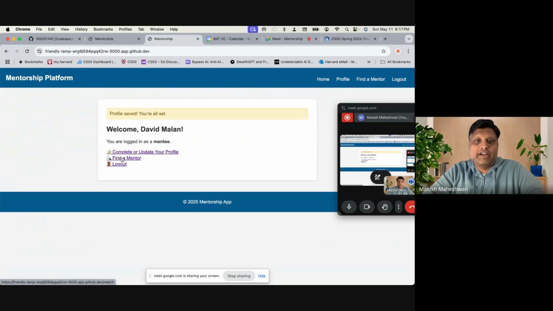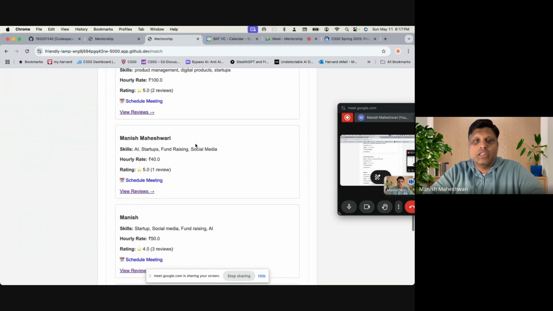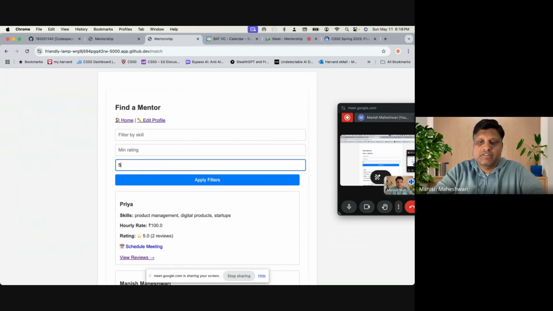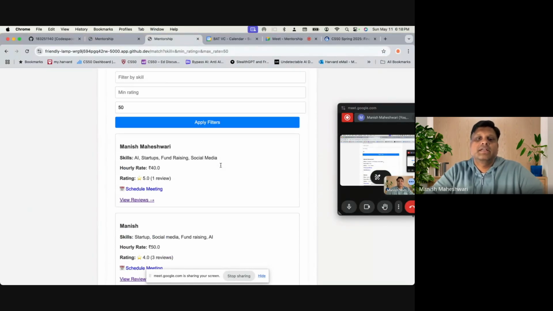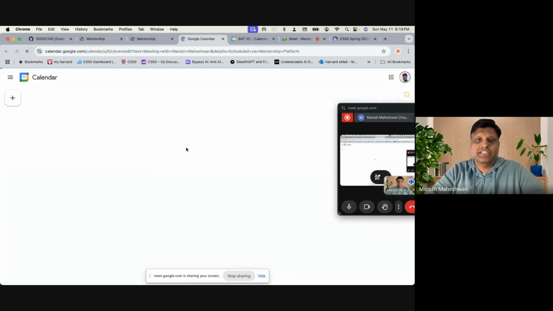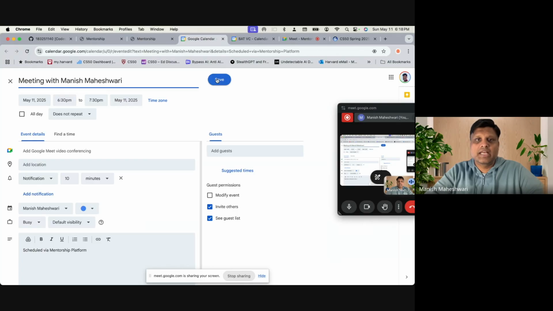They can then click on find a mentor. This gives a list of all the mentors. They can do filter. So here I'm filtering by, say, maximum hourly rate of $50. I apply a filter and I get this list of people. If I like someone based on the hourly rate and the rating, I can do a single-click meeting schedule, which schedules a meeting on Google Calendar.